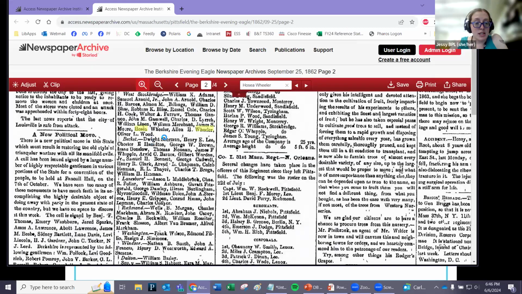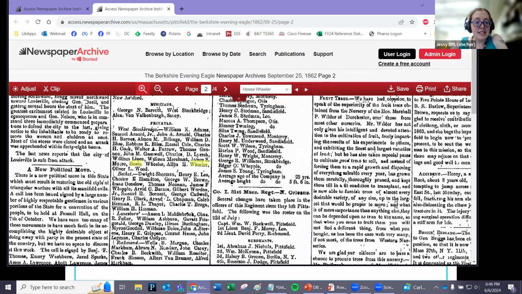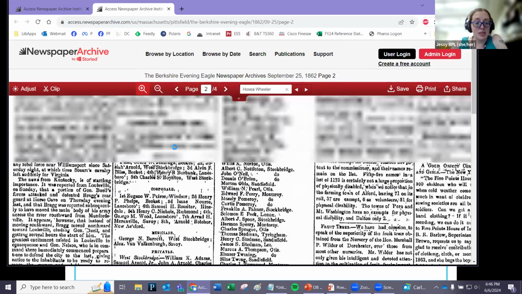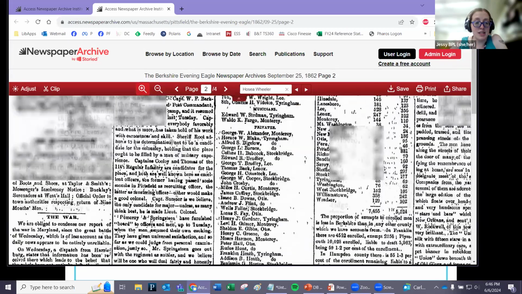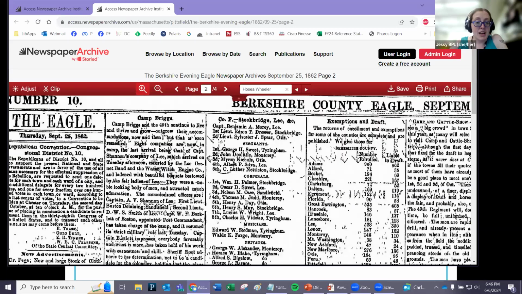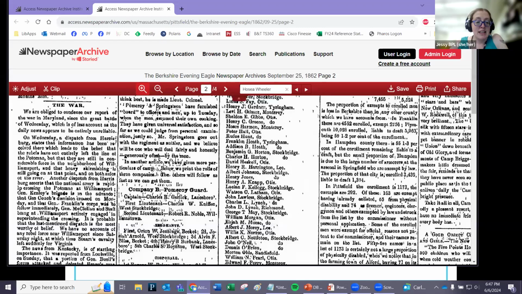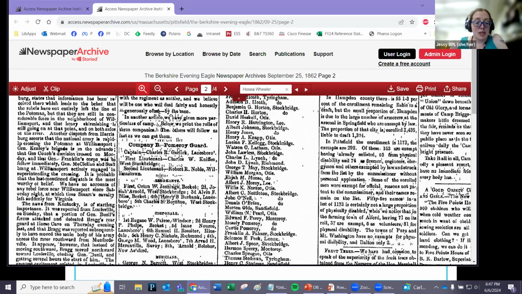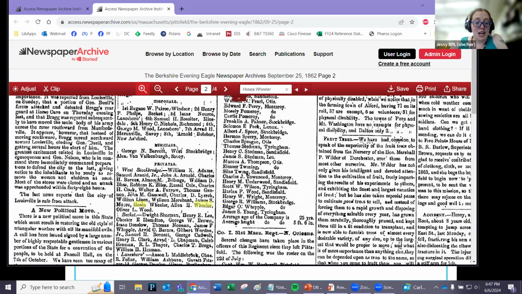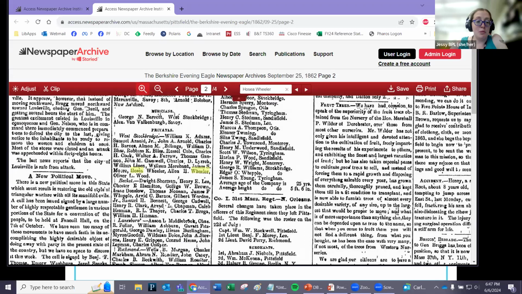And here we go. So let's scroll up to the top here and see if we can figure out what this is. Okay, so these are people who were training at Camp Briggs. That was in Western Massachusetts, in Berkshire County, where people who were joining regiments were getting their training. Down here we can see a list of privates. These are people who enlisted from West Stockbridge, which is where my great-great-grandfather was from. See here, and there he is, Hosea Wheeler.